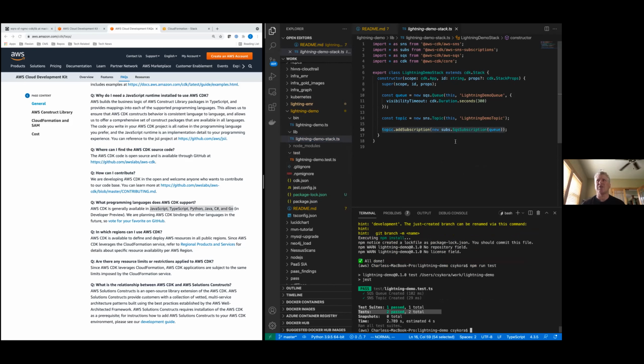So this sample app actually creates an SQS queue within AWS. In our case, because I did the sample app, it's going to call it Lightning Demo Queue. It creates a topic that I can publish to, and it creates a subscription, which subscribes that topic to the queue. So if you look at this code, it's pretty high level code. This is all you have to do to create a topic, a queue, and subscription.